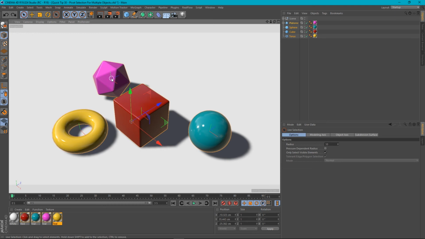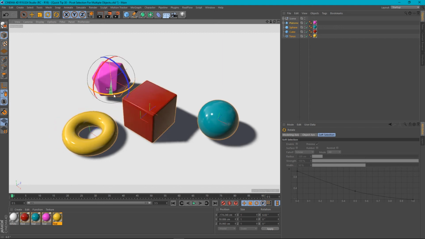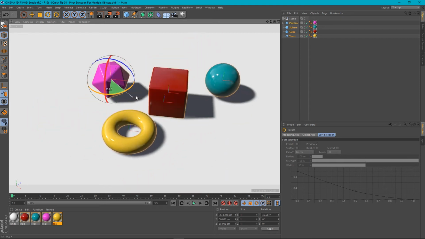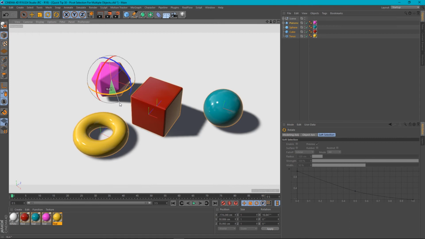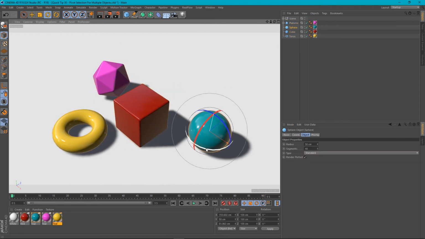You can see that each object's pivot is still visible even when they're all selected. So if you go to the Move tool and hover over one of these, say this Platonic here, you can see it turns white. You can actually select that. And now if we go back to our Rotate tool, we can use that as the pivot for all of these objects. And the same is true if we choose the sphere here.